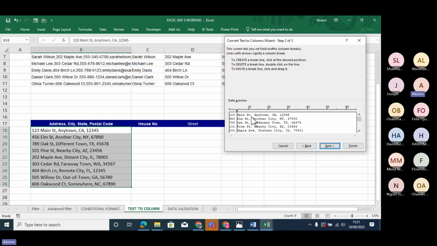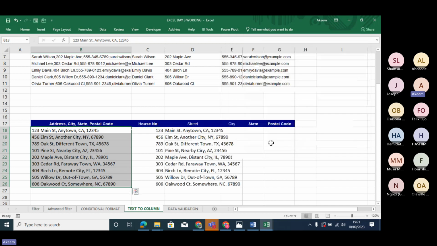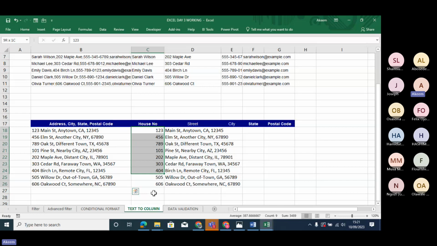So if you want to split on fixed width, it means that you're going to put a line, a ruler, straight down. That is what fixed width means. So now I click on next. I can select my location where I want the house number to be. House number will be here, and I click finish. See now, we have the house number separate, and we have the other data separate.